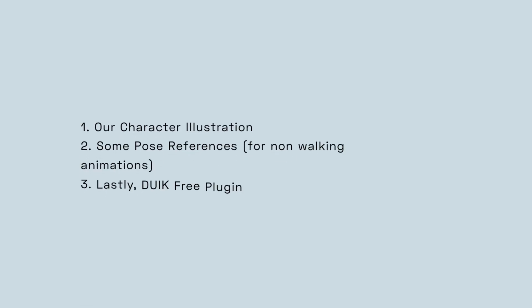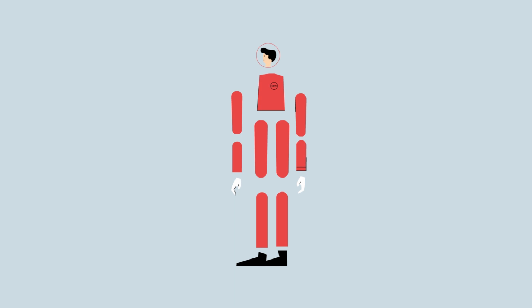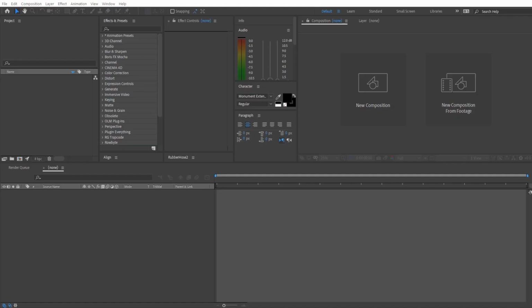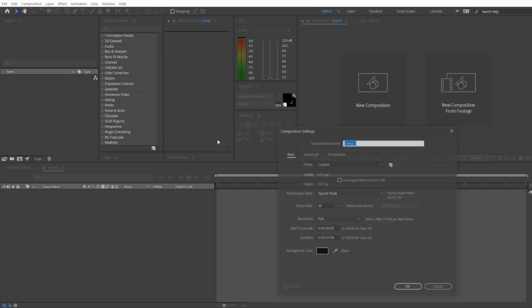To begin this tutorial, we'll need three things. So first is our character illustration, split into several different parts like what is shown here on the screen. And we will also need a few reference images from Google Images to guide us through the animation process. And last but not least, we will need this free plugin called DUIK.